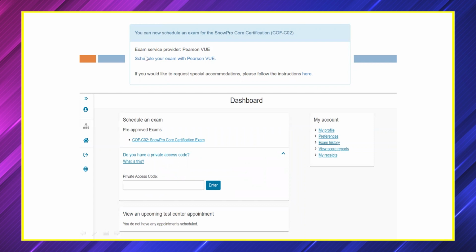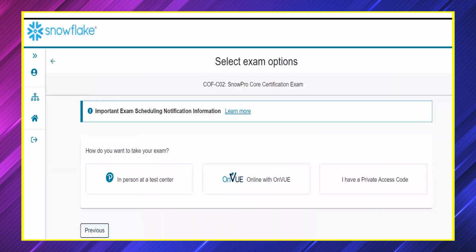If you click on this link, Schedule your exam with Pearson VUE, you will be taken to this dashboard page where you will be provided with the option to schedule an exam. You will see that there is a pre-approved exam for you, because it checks which certifications you have appeared for, and we are coming here for the first time. Then we are provided with this pre-approved exam, which is the SnowPro Core certification exam. If you are ready for it and want to schedule your exam, you can click on this link, and you will be taken to another page where you have to select the way you want to give your exam.